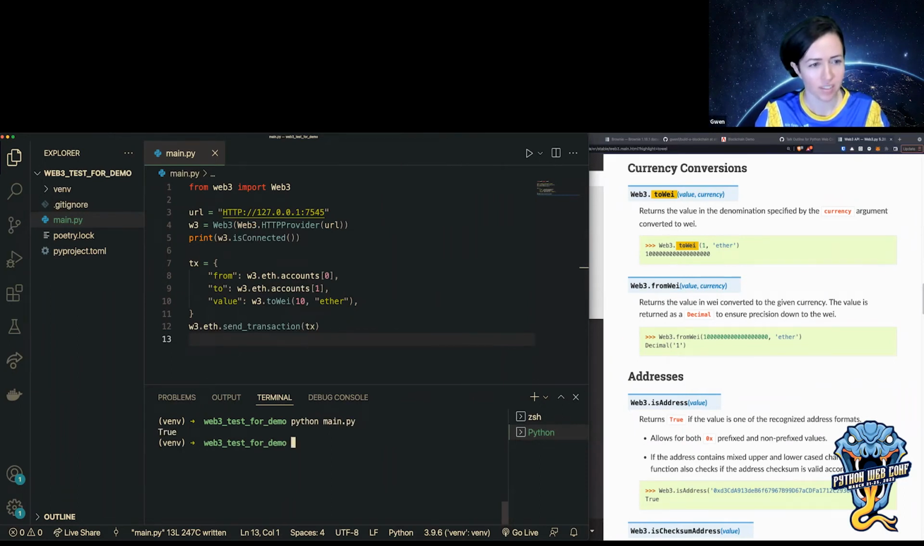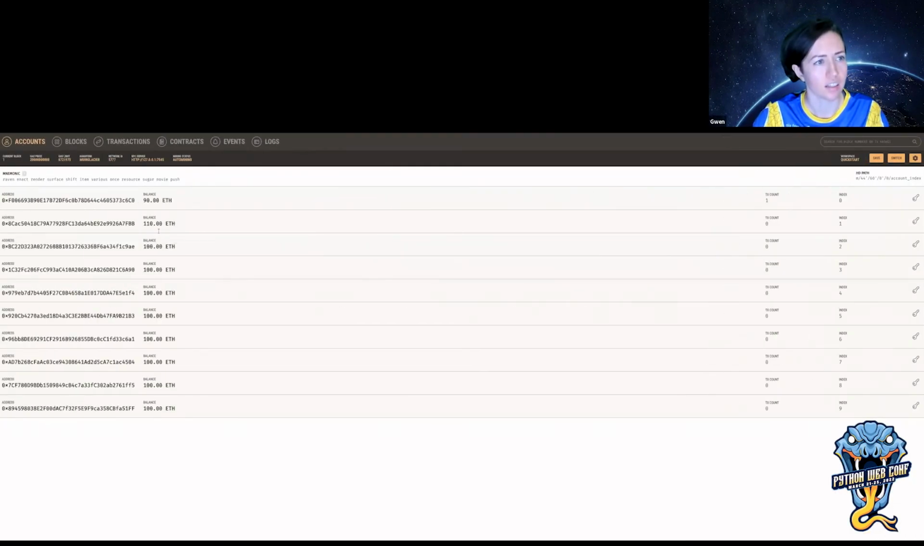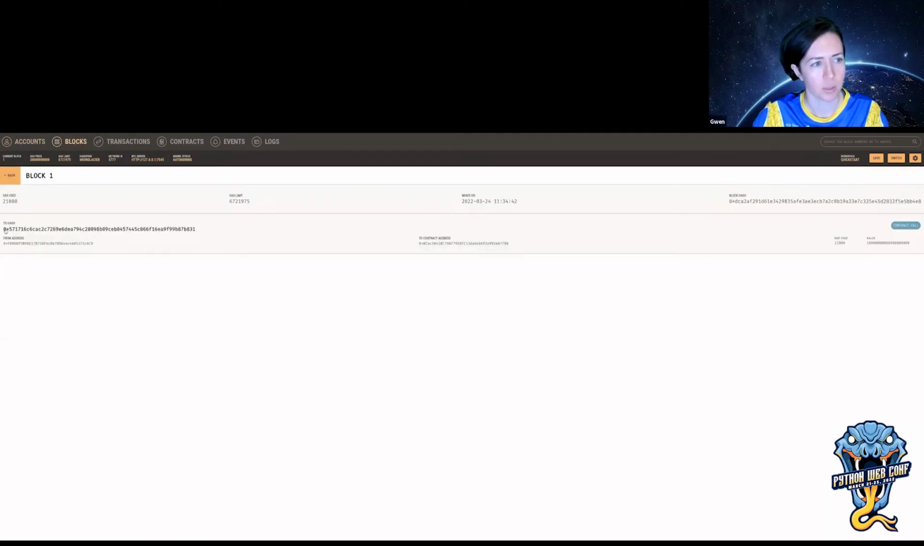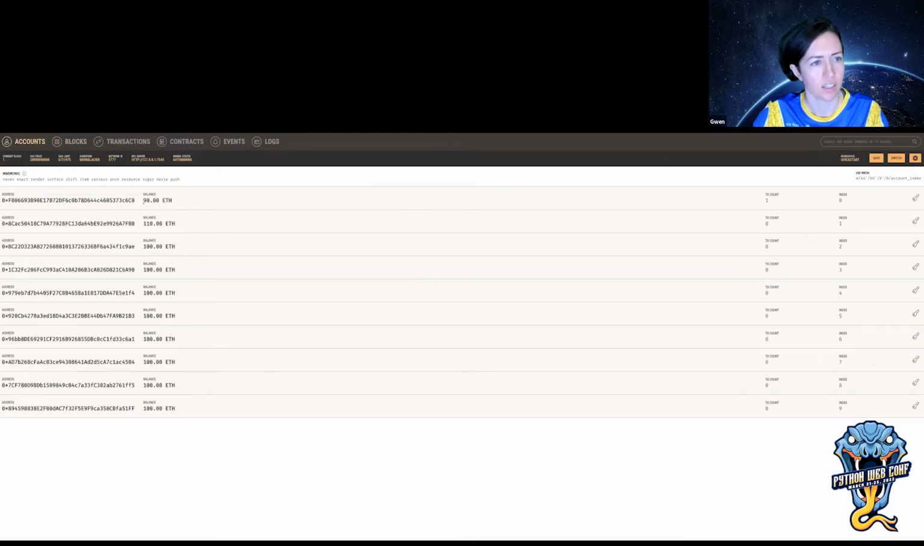Python file.py. Okay, all it says is True because it's printing that out, but I can actually look in Ganache and explore. You can see that a new block was created because I sent a transaction. It's automatically mining just one transaction per block, basically. And then gas used shows how much gas I spent from that account to run this transaction. And you can see I do have 90 Ether now, and now I have 110 because I sent 10 to that account.